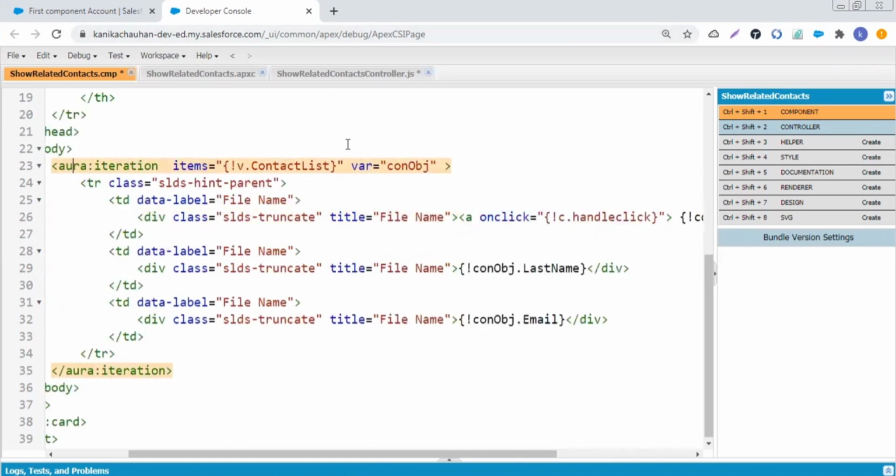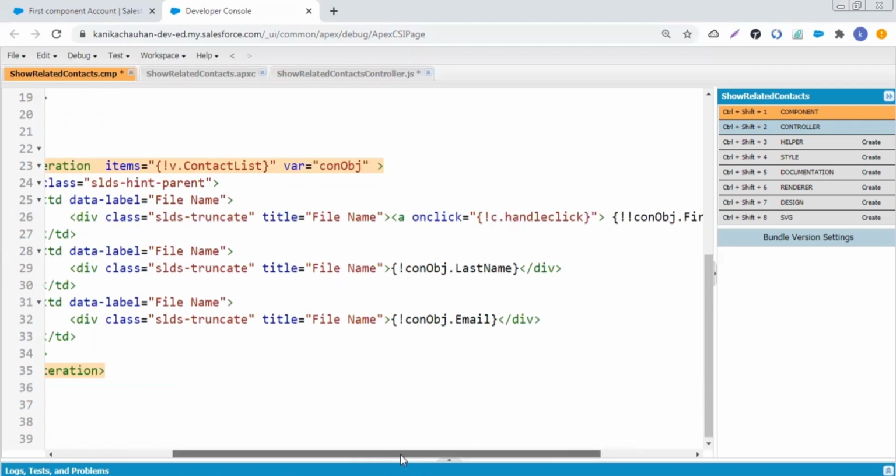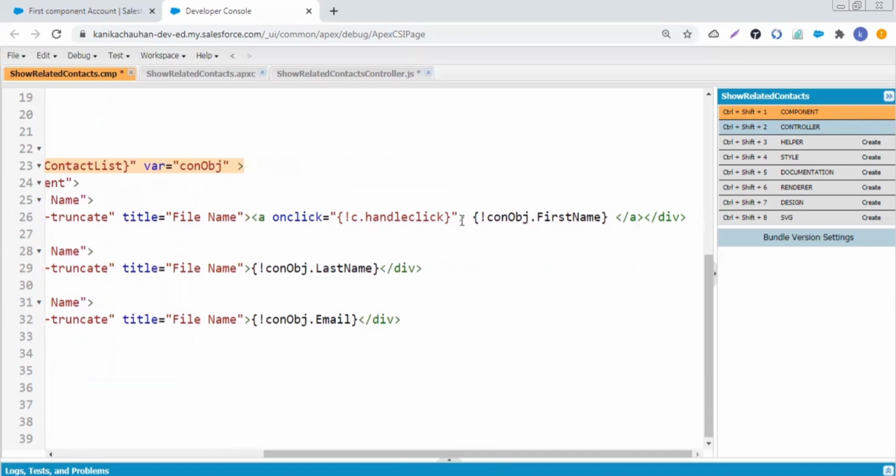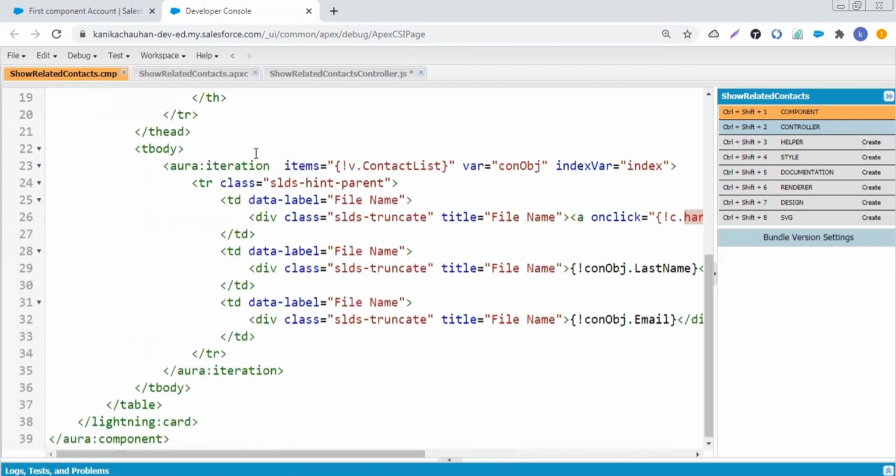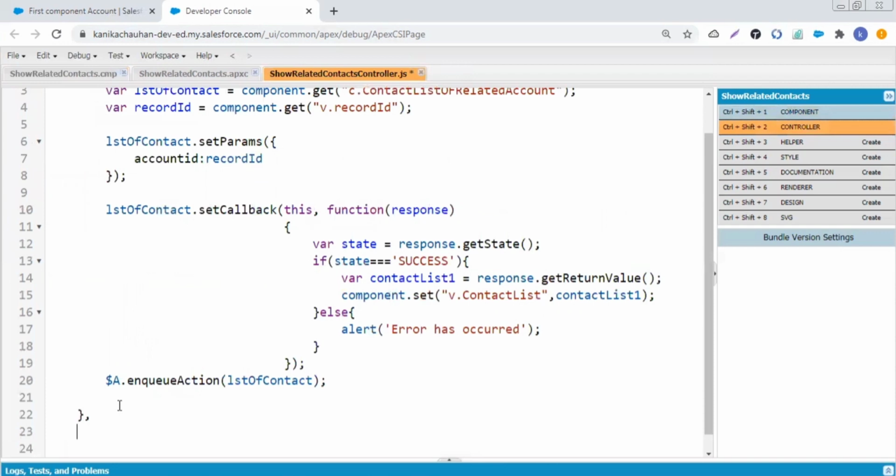Now to refer to the index in the aura:iteration, we're going to use indexVar. So now in aura:iteration, I'm going to add the attribute indexVar, so as to get the index of the component in aura:iteration. So it's going to give me the index value.